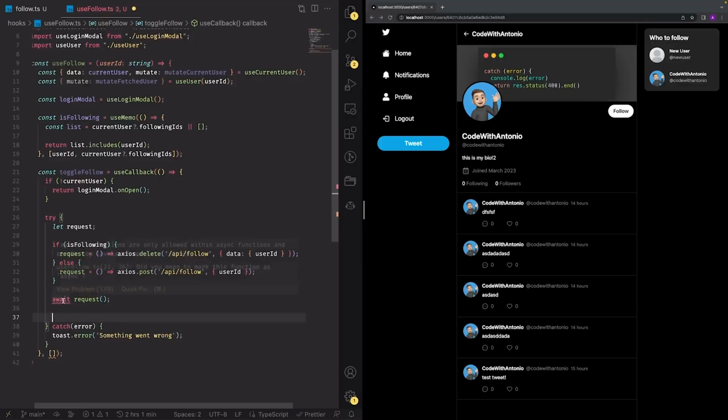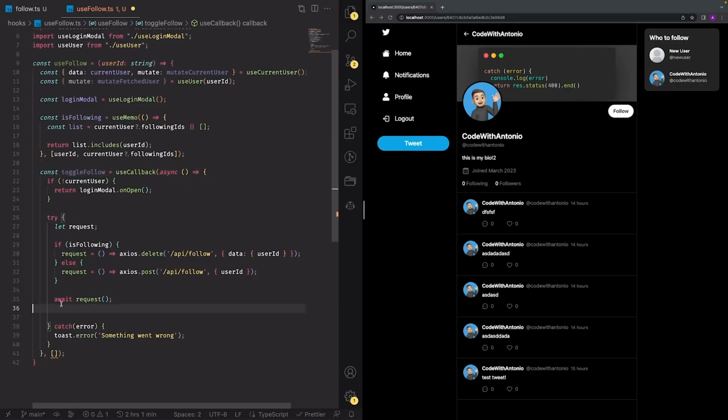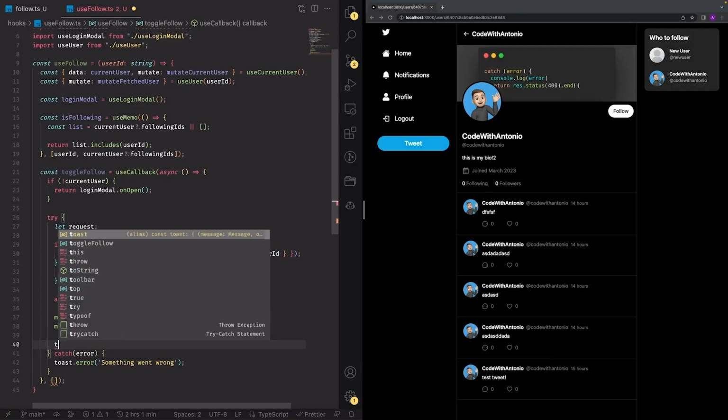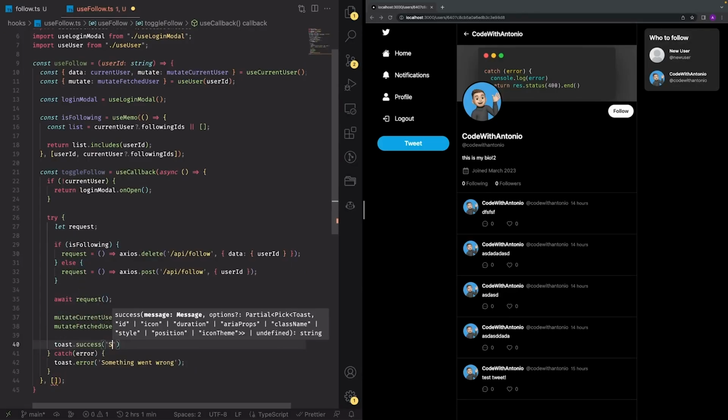Yep, I made a mistake here. So it cannot do await because we have not defined that our toggleFollow useCallback arrow function is asynchronous. So just write async right here at the top. Great. And the error should go away now. So make sure the function is asynchronous. All right. So after we await the request, we want to mutate current user and we want to mutate fetched user as well. And let's just toast success, success.